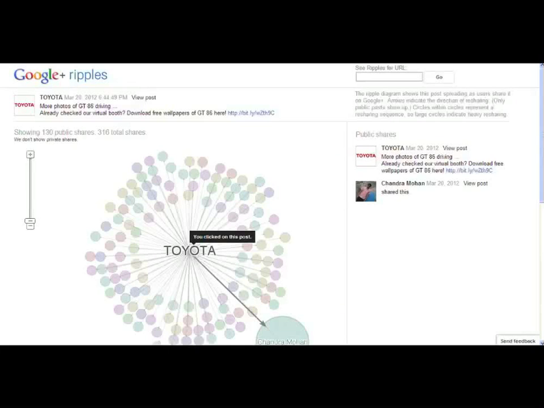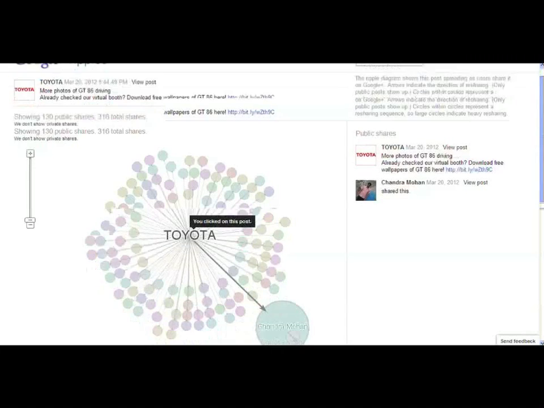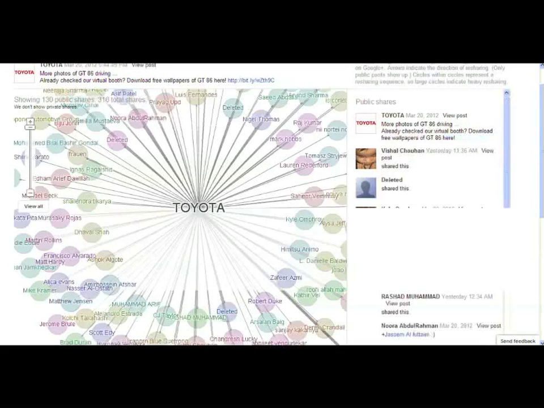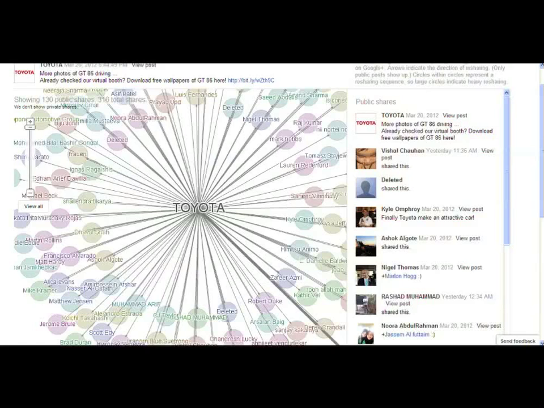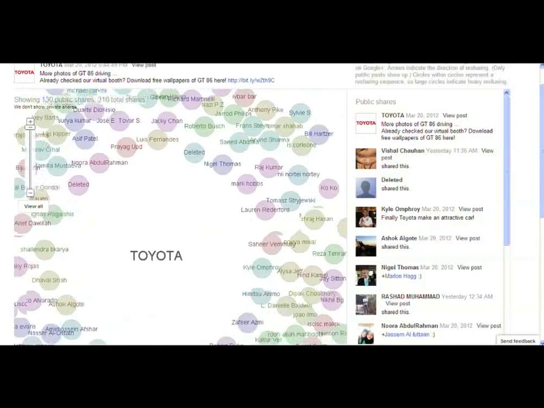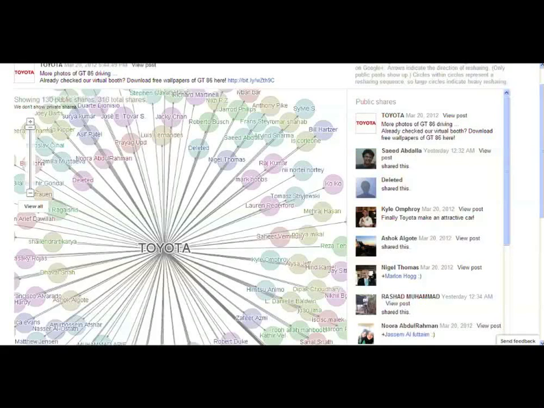And what I can do is actually see every single person that publicly shared this post. And so you can imagine all the implications of this. I'm sure a lot of you, or most of you, really care about who the main influencers are for your brand, who some of your biggest ambassadors are, and this actually allows you to see who they are very specifically.